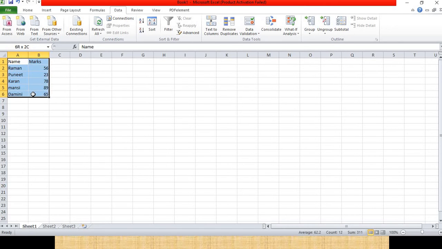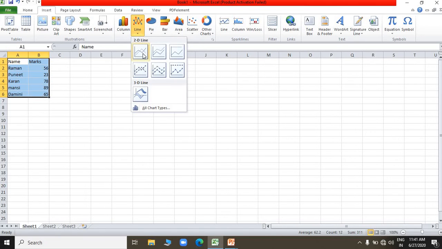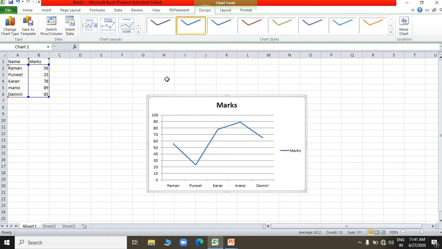Firstly, select these and click on insert. Now you can select any type of graph. Suppose we want to make line graph. Now you can check the marks in the line graph.